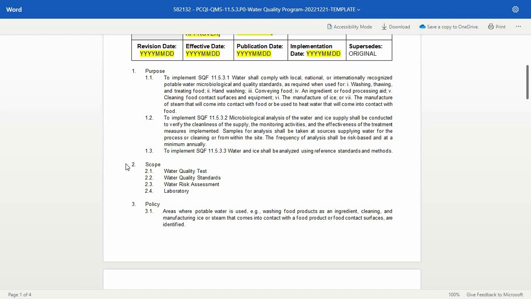The second component of the program is scope. The scope of the program is based on the purpose and serves as a guide in defining and describing the layout of the procedure. It includes the water quality test, the water quality standards, the water risk assessment, and laboratory.